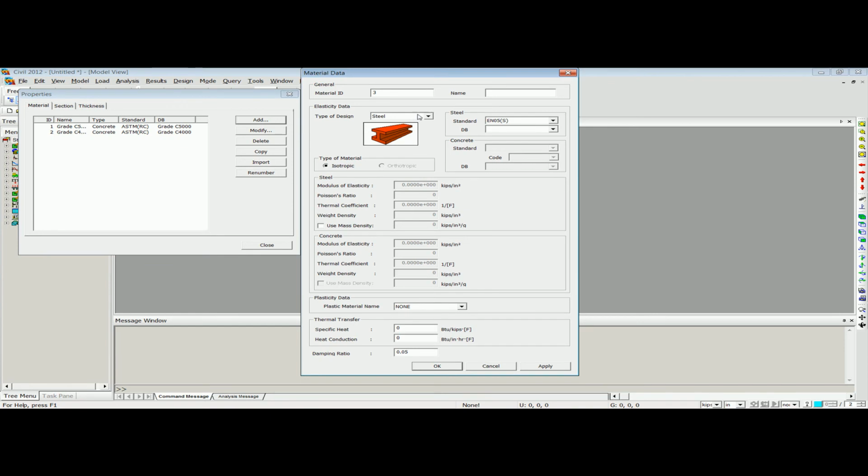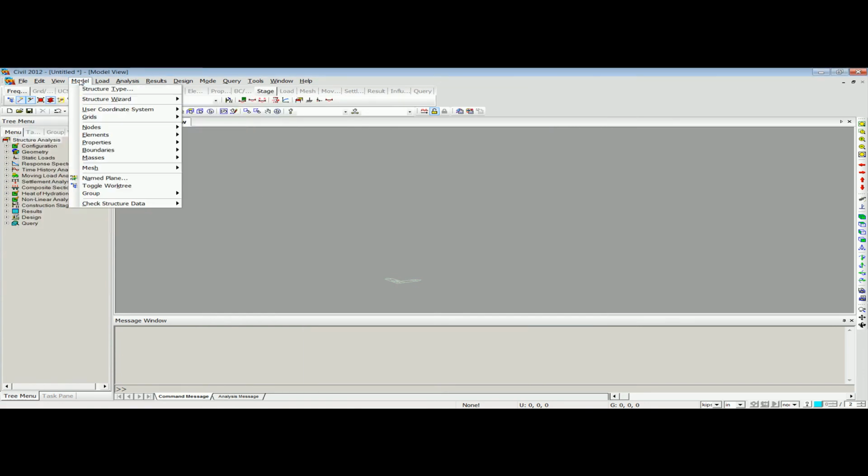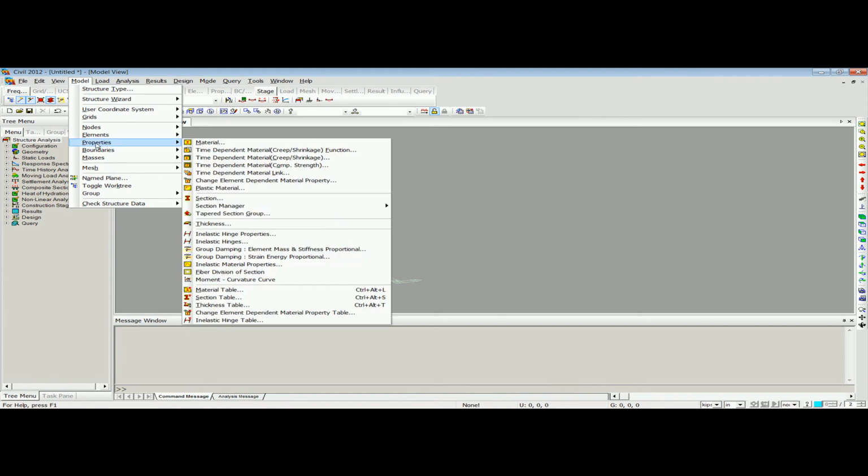Now we will define a steel material for the tendon. So I selected a steel material for the tendon. The second step is to define the section properties. Since it's a composite type of bridge, we are going to define the composite type of section in Midas Civil.